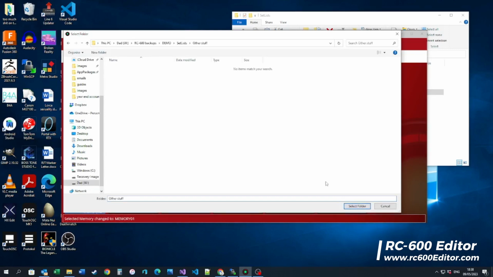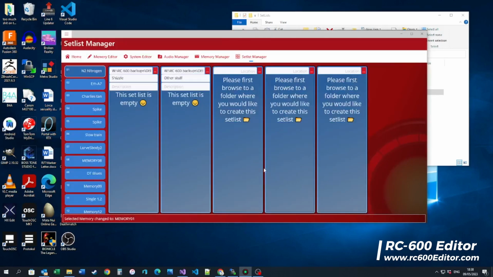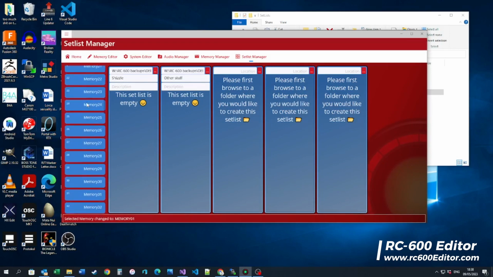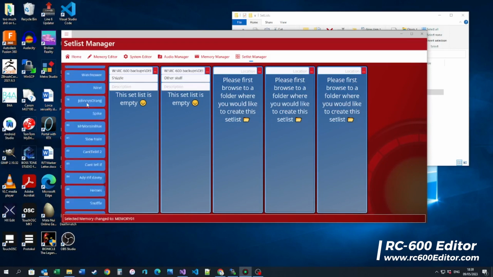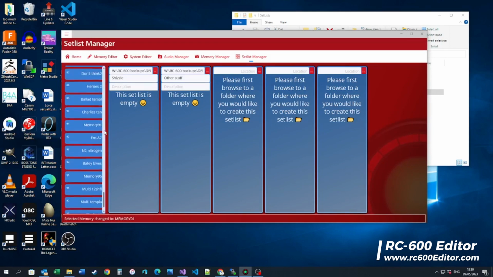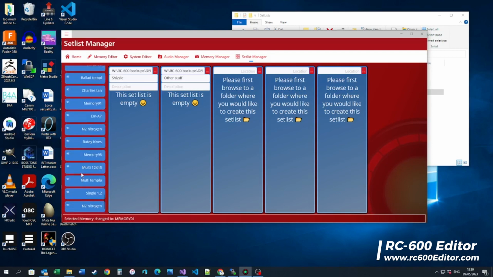So I'll put other stuff in there, just like that. If I want to add stuff to the set list, I'll just go down to the bottom. So I've got a multi template. There, I'll put that into there.